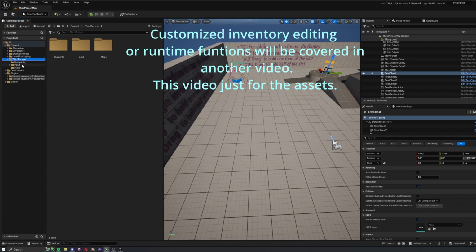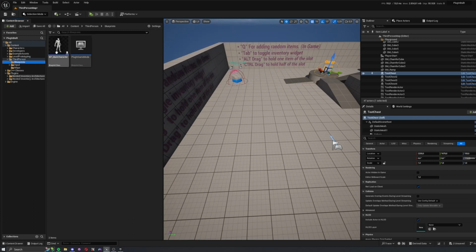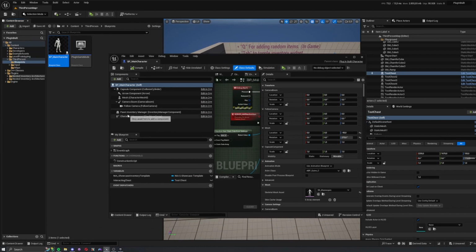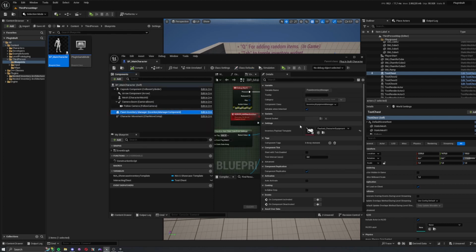So the first thing you need to do is go to your character and add this component called Pawn Inventory Manager, which can be achieved both in Blueprint or C++. After you add this, you should add this payload template. This will be covered later.